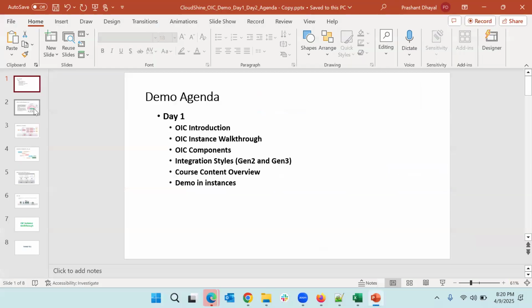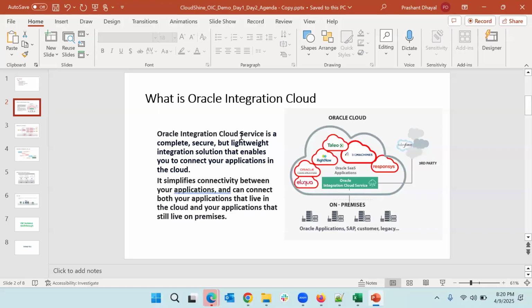So what is OIC? The official definition: first of all, the full form is Oracle Integration Cloud. The Oracle Integration Cloud service is a complete, secure but lightweight integration solution that enables you to connect your applications in the cloud. So it is a lightweight service which will enable us to connect two systems.